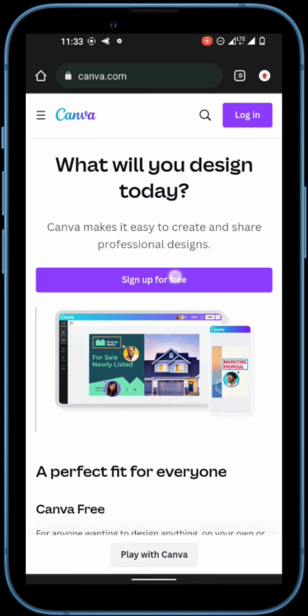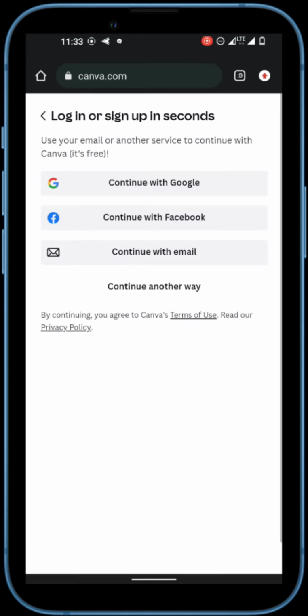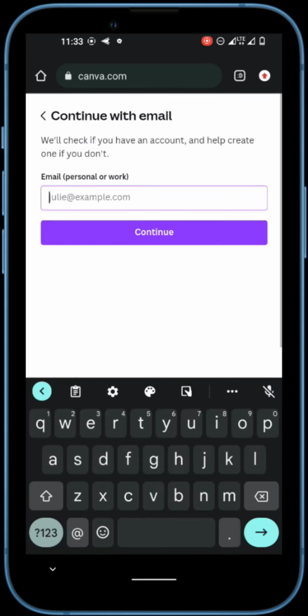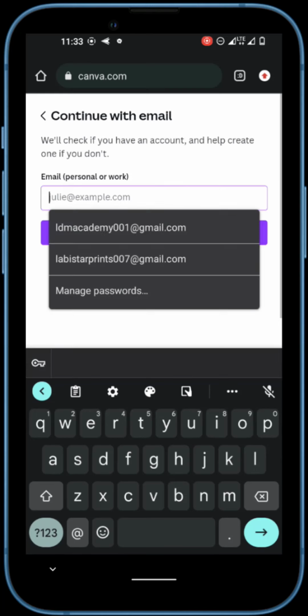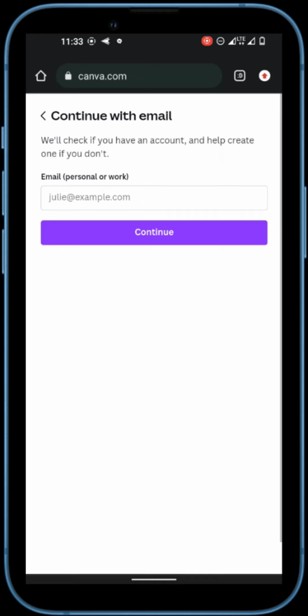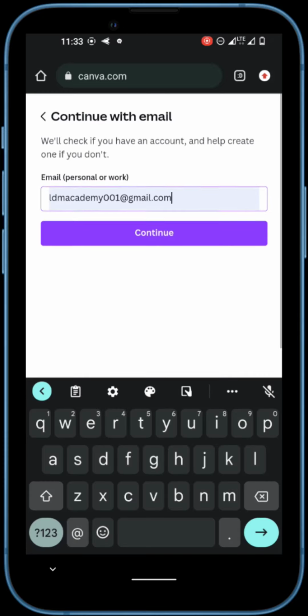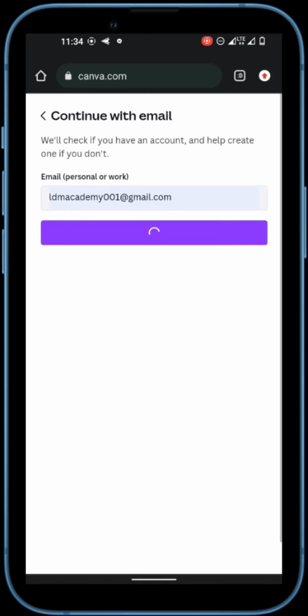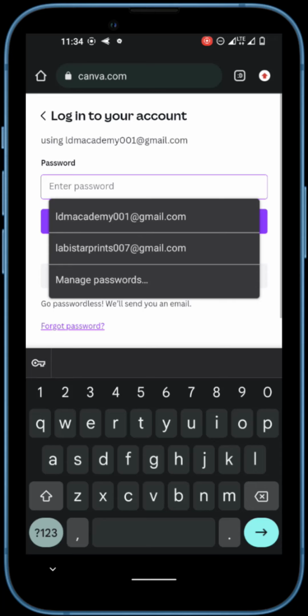All right, so let me click on sign up. Then I will select whichever means I want to use to sign up. I prefer to sign up with my Gmail. So I'll just input a random Gmail. Then I'll click on continue. Then it will ask me to set a password.